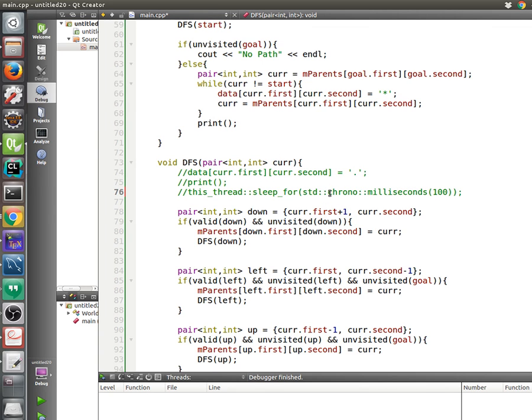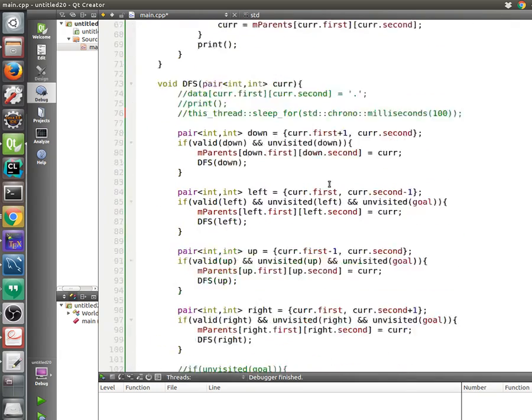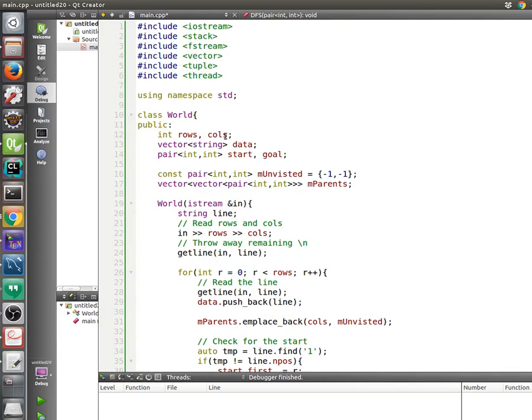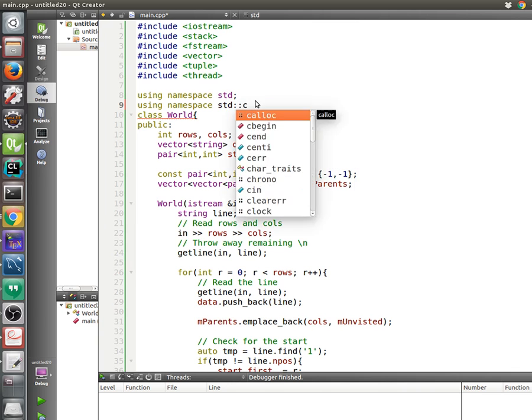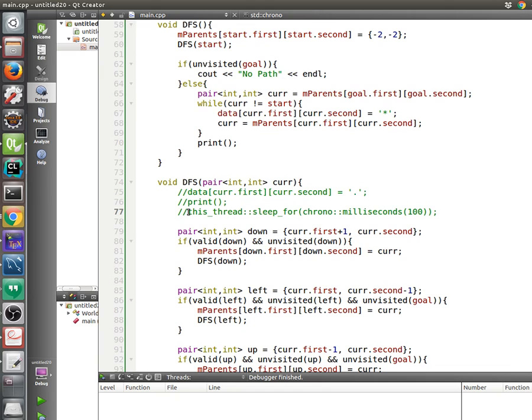So we could leave out the std because we had using namespace std at the top, so we can leave that part out. But we didn't have anything that said using namespace std::chrono, which we could have said, but that's why we have to put chrono there. So I could have said using namespace std::chrono, and then down here I could have just said milliseconds like that, and that would have worked fine as well.